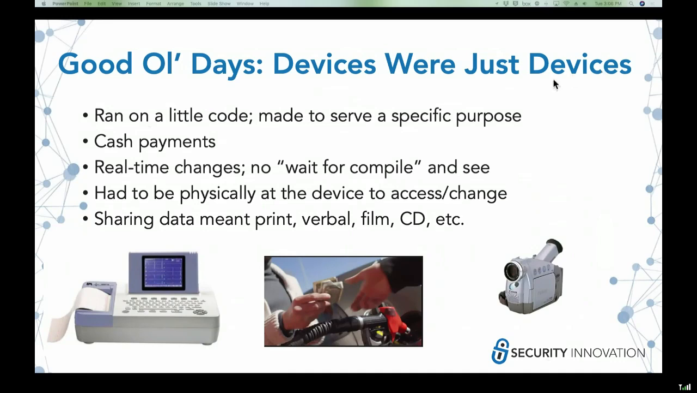So the good old days of connected devices. They were indeed just that, devices. There was very little code in them, whether it was a camcorder or an EKG machine as pictured. That very little code was compiled, and you had to be physically present to make any changes to the device. If you wanted to share data, you needed to do that by either printing something or taking a picture and sending it along, or having a cash payment transaction as opposed to digital.